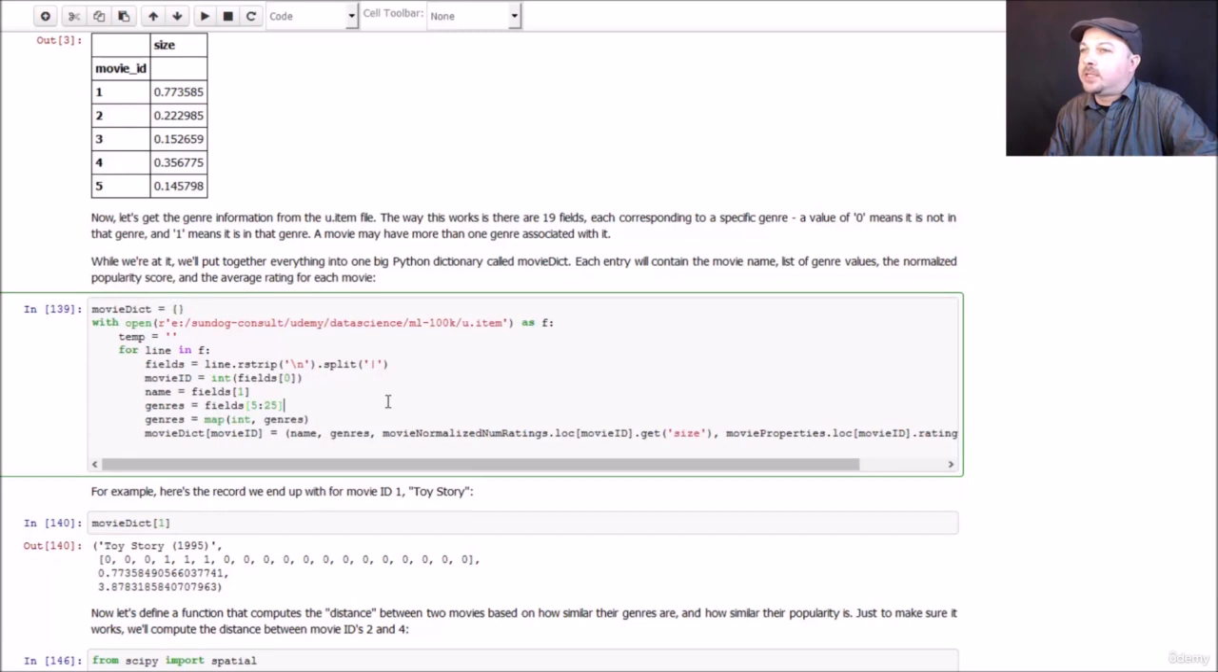So let's see what that looks like. And we will construct a Python dictionary in the end that maps movie IDs to their names, genres, and then we'll also fold back in our rating information. So we will have name, genre, popularity on a scale of 0 to 1, and the average rating. So that's what this little snippet of code does.